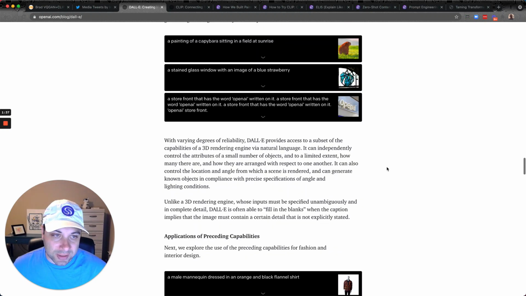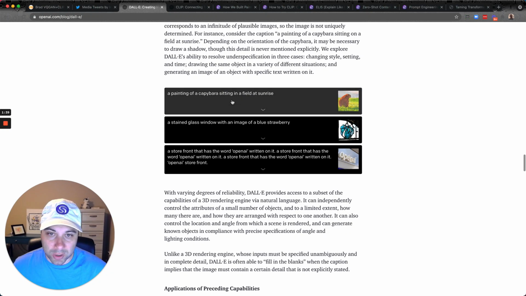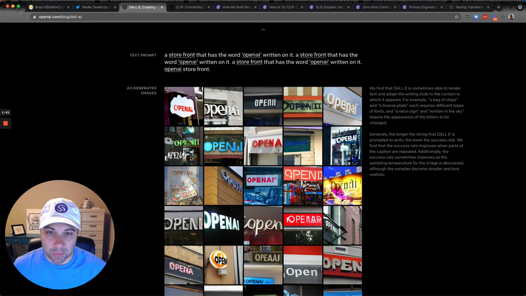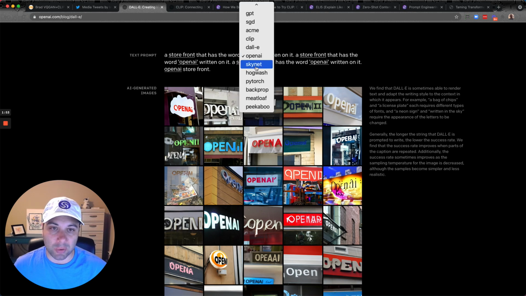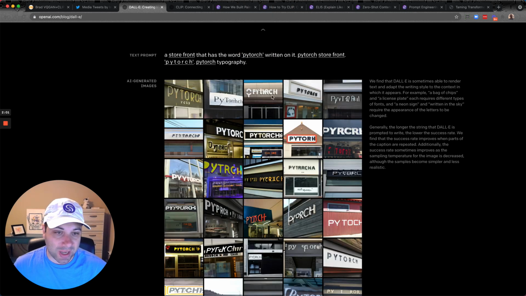But to give you an idea of it, we can go in here and click on one of these interactive widgets. And you can see that they have this text prompt here, a storefront that has the word OpenAI written on it. Each of these is a drop-down list, so we can test it out and see what the model comes out with if we say something else. So instead of OpenAI, let's say that we want the sign to say PyTorch. If you switch that out, you can see that now these storefronts say PyTorch.